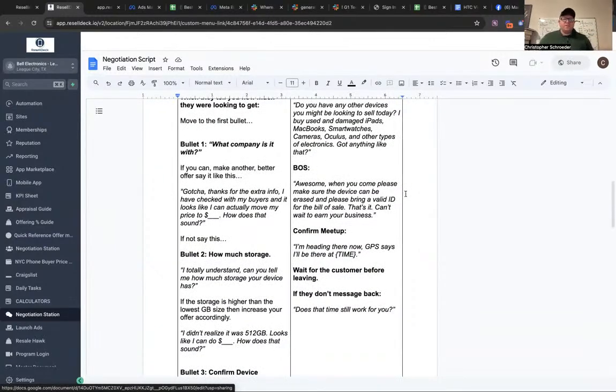And then I always do the bill of sale. It's like, awesome. When you come, please make sure the device can be erased and please bring a valid ID for the bill of sale. That's it. Can't wait to earn your business. And then you just want to confirm the meetup with them. Whenever you get ready to head there, you can say, hey, I'm heading there now, GPS says I'll be there at blank time. And then you're going to want to wait for the customer before leaving. If they don't respond back right away or within a certain time frame, you can just say, hey, does that time still work for you?